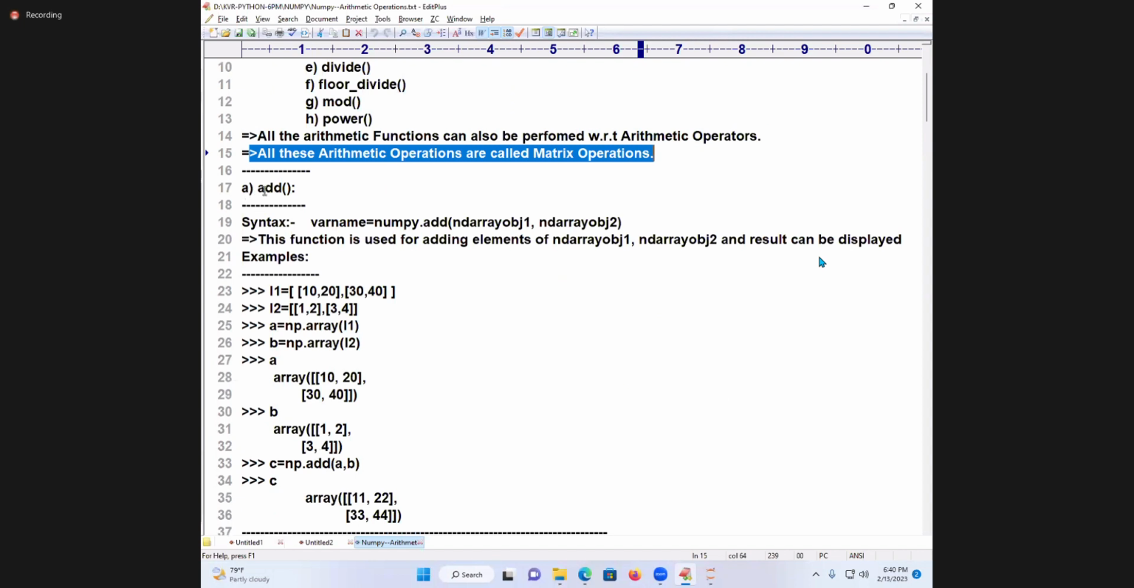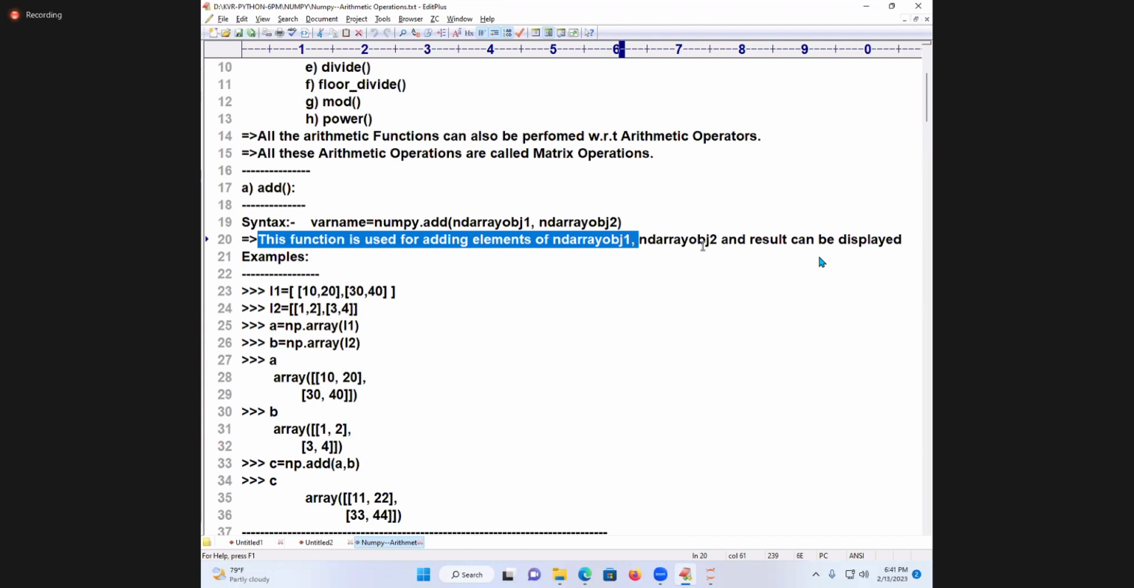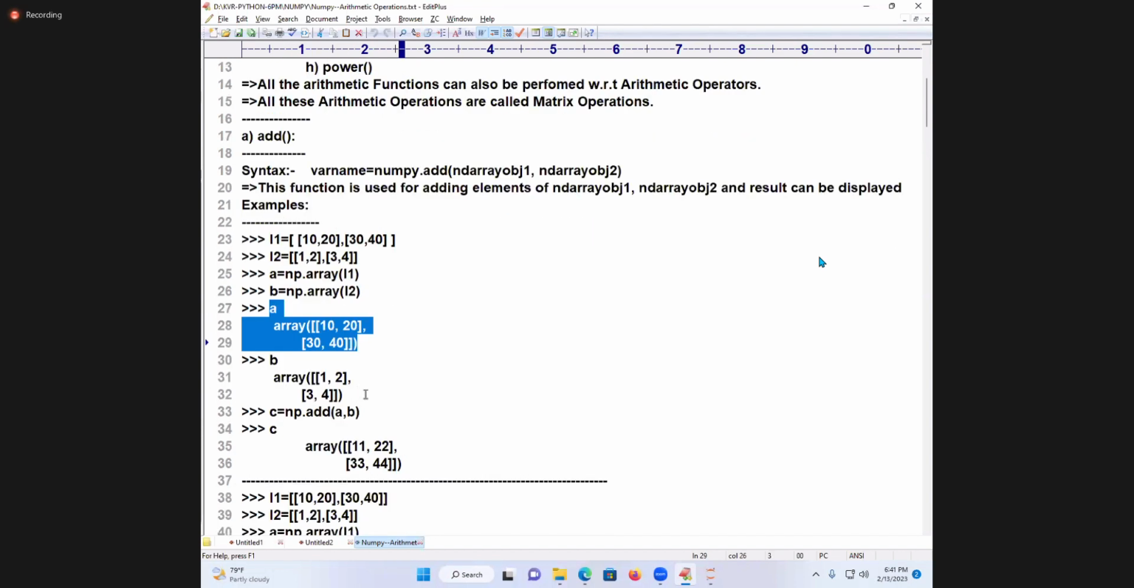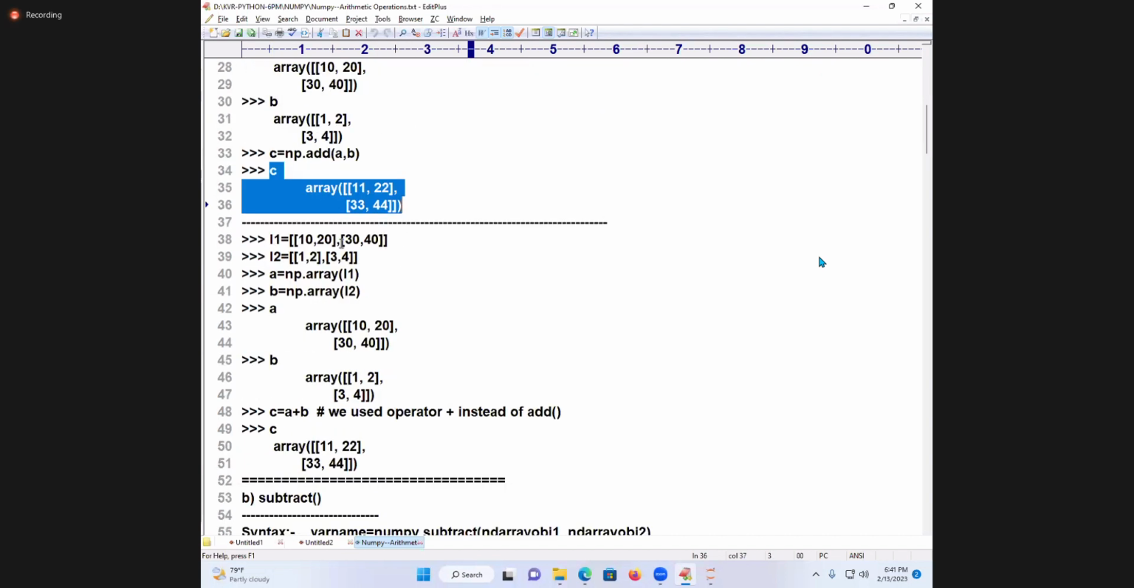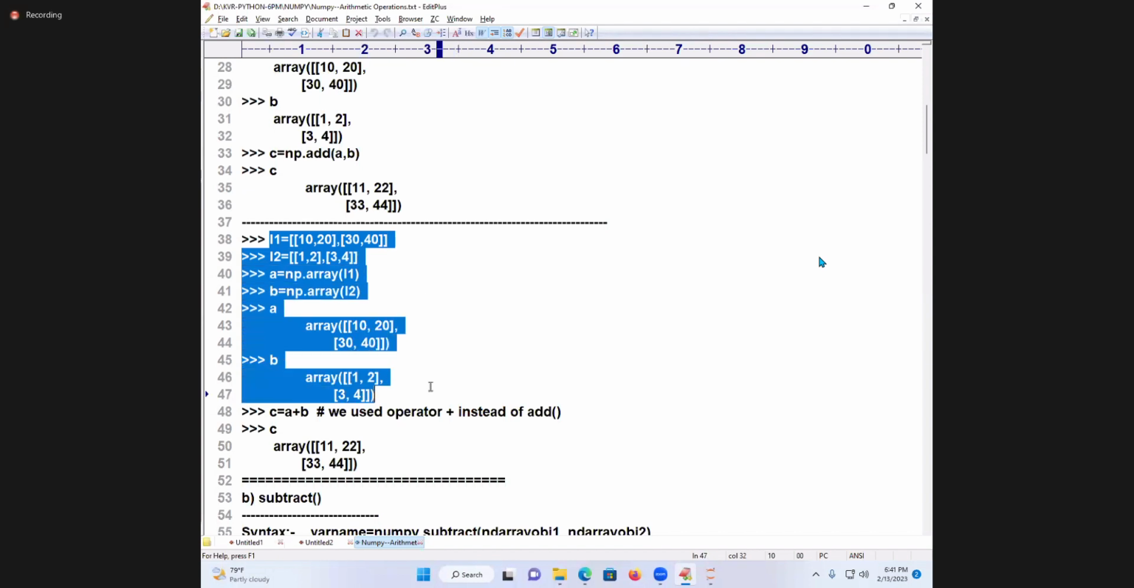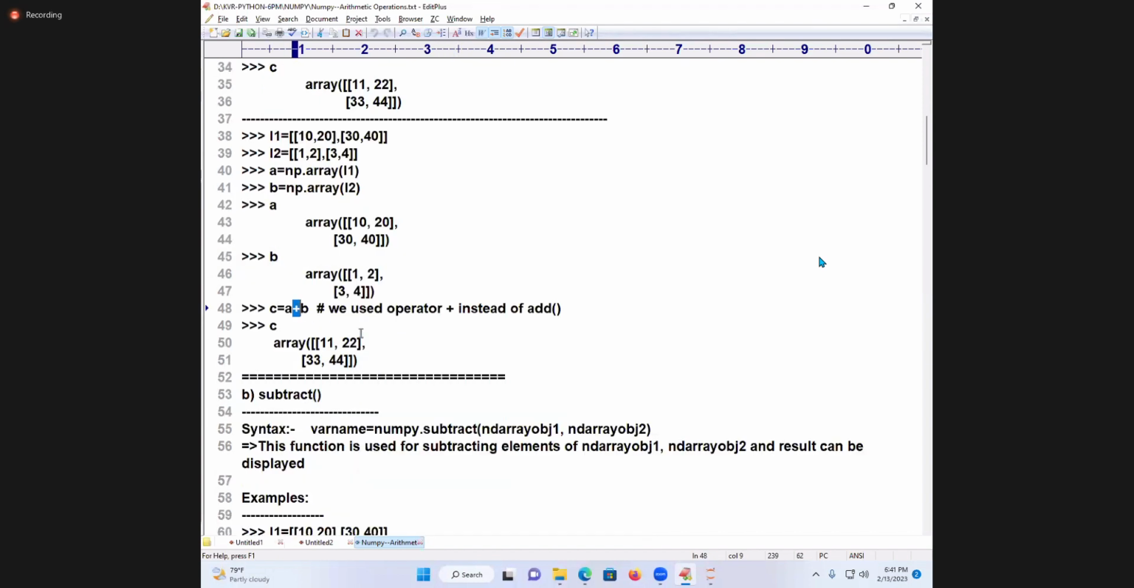So the add function, same to same, our usual style. Variable name is equal to numpy.add of ndarray object 1 comma ndarray object 2. This function is used for adding elements of ndarray object 1 and ndarray object 2, and the result can be displayed. So first list, second list, convert into ndarray, printing A matrix, printing B matrix, and add. Done. Printing one more list, another list, same operation. We did it with plus also. So we used a plus operator instead of the function.